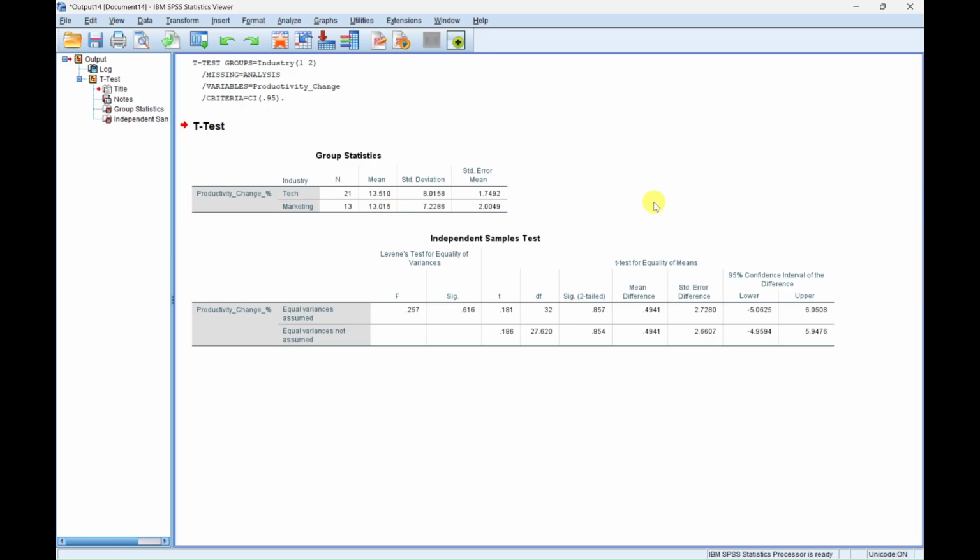The second table shows the independent samples test table. Look at the t-value, degrees of freedom, and most importantly, the significance, two-tailed value. If this p-value is less than your alpha level, typically 0.05, then you have a statistically significant difference between your groups.